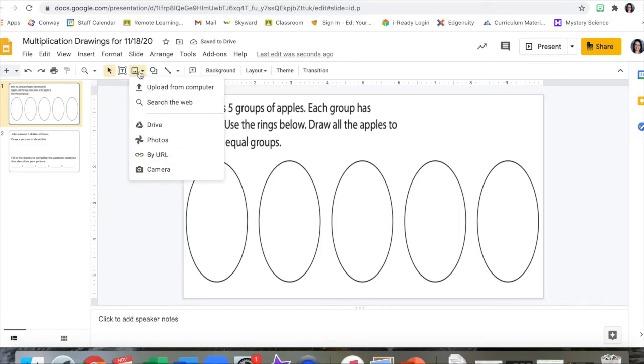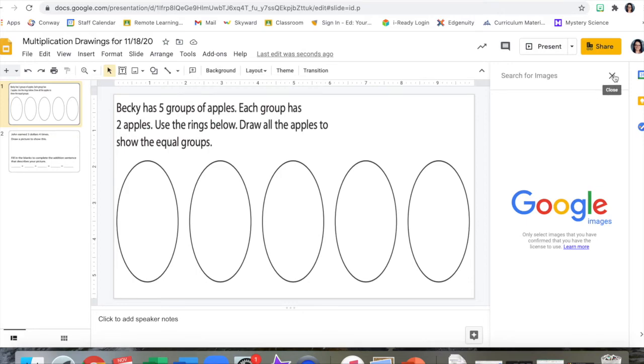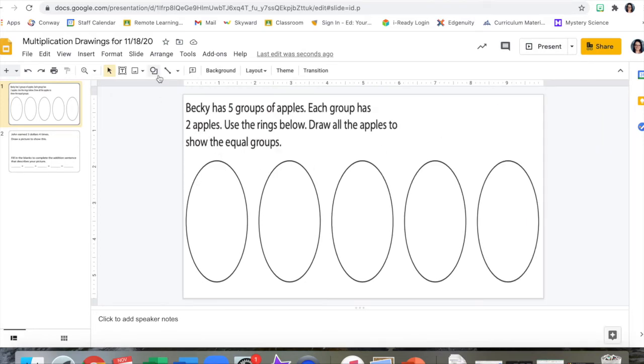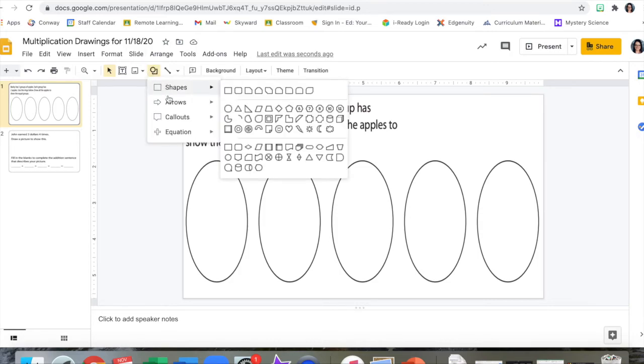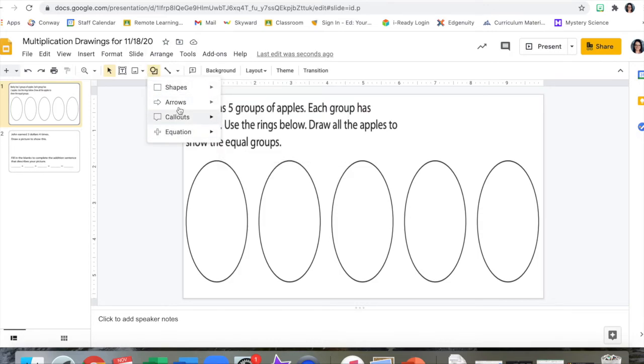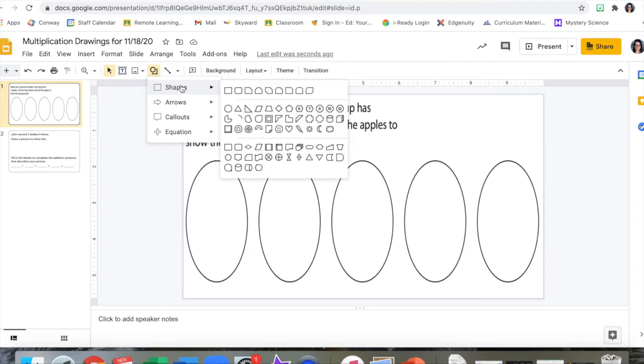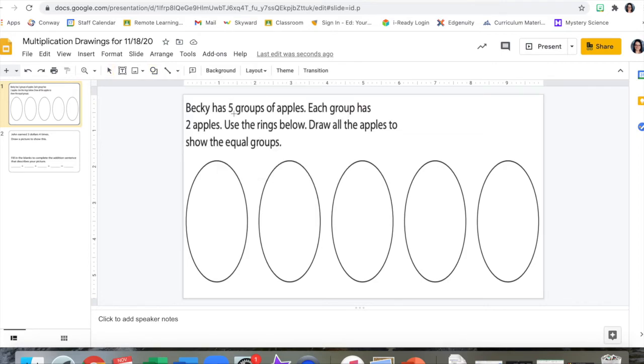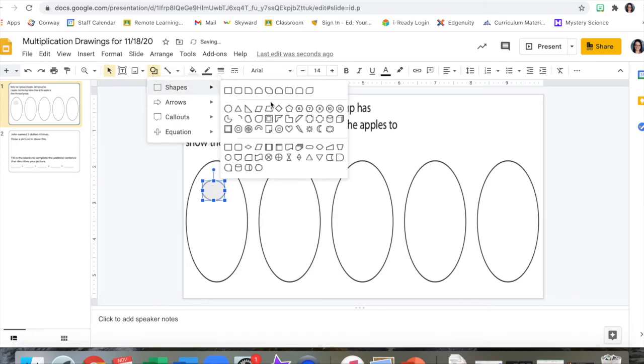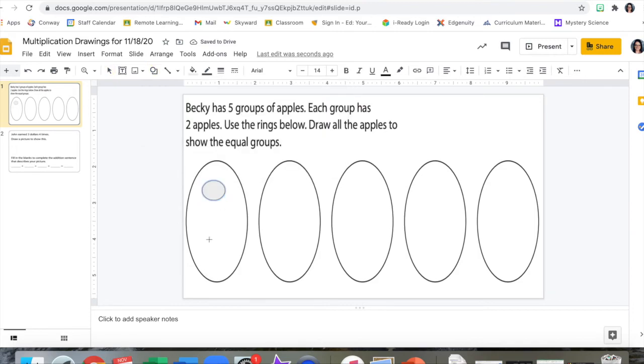This button is the image button, and it lets you insert pictures, like searching the web, just like in a Google Doc. This is the one you're going to want for this question, though. It lets you draw shapes, arrows, callouts, and equation things. I would go into shapes and have circles for my apples. So it said each group has 2 apples, so I would need to draw 2 circles and keep going like that.